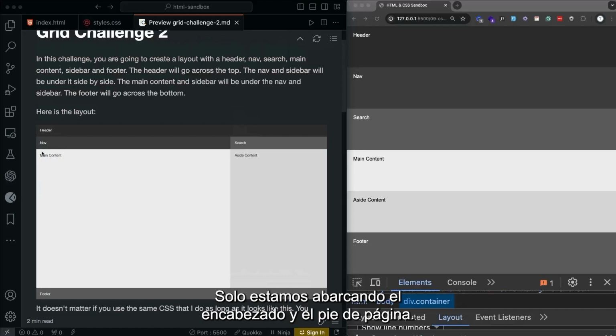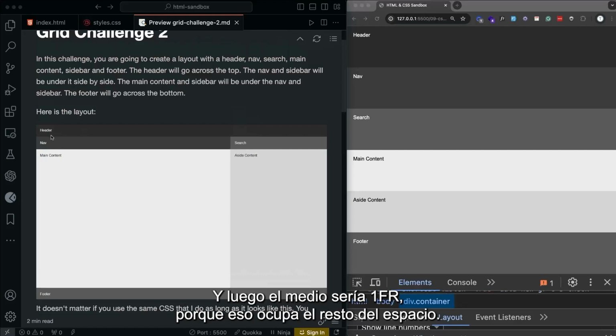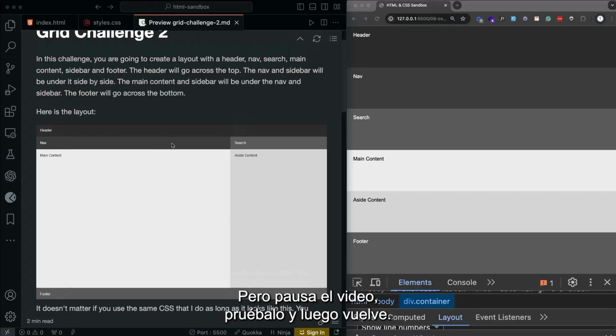We're just spanning the header and the footer. And then for the sizing of the rows, I mean, you could set the header, nav, and footer to really anything, like 100 pixels, or I'll probably set it to auto. And then the middle would be 1FR, because that's taking up the rest of the space. All right, but that's as much as I'm going to say because I kind of gave you the answer already. But pause the video, try it out, and then come back.